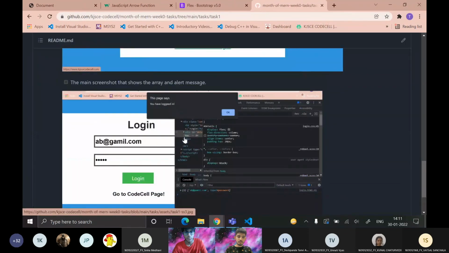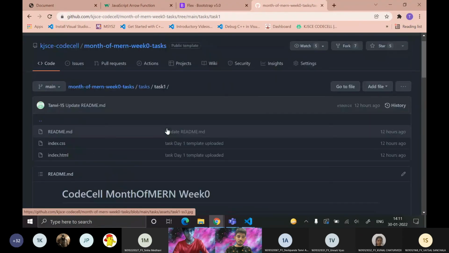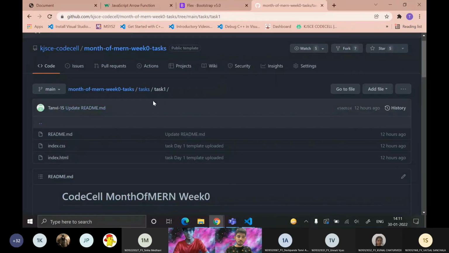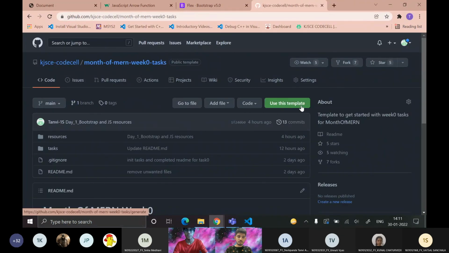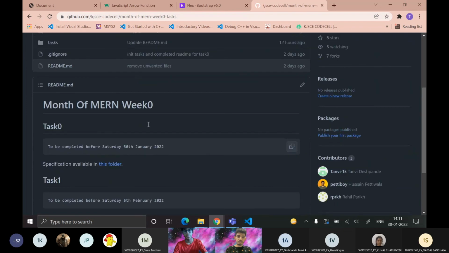So 3 screenshots. You will have a screenshot folder. You can do it in task 1 itself. Here you can create a folder and put it. Also, you don't need to use this template again. You can just push it to your own repositories. For reference, we have put everything over here.